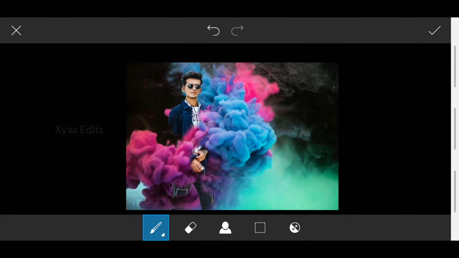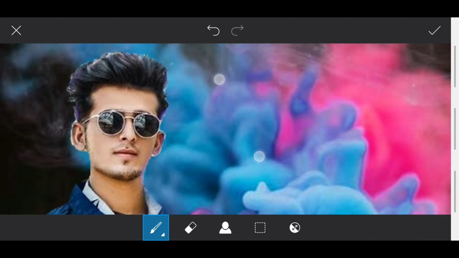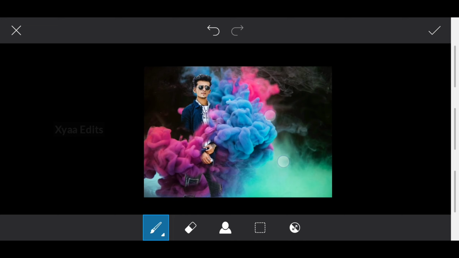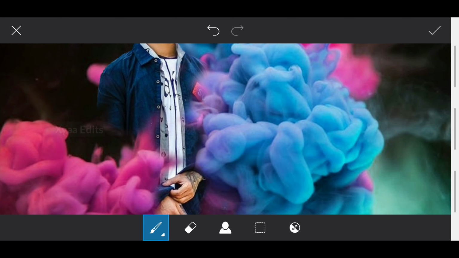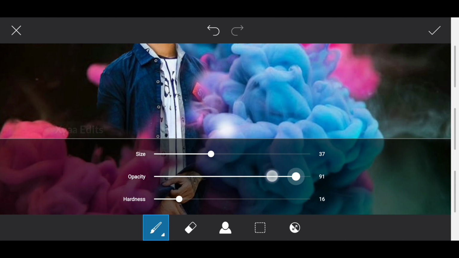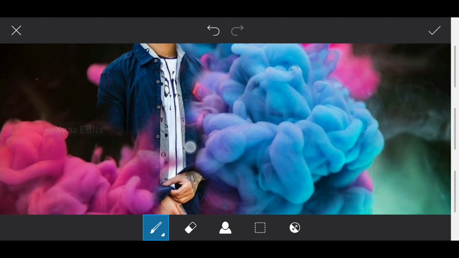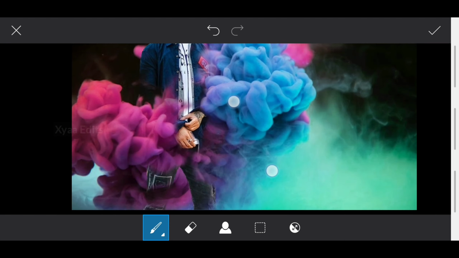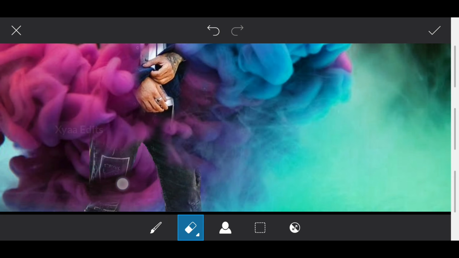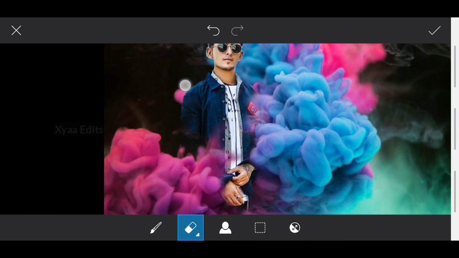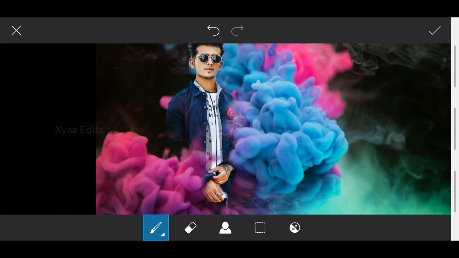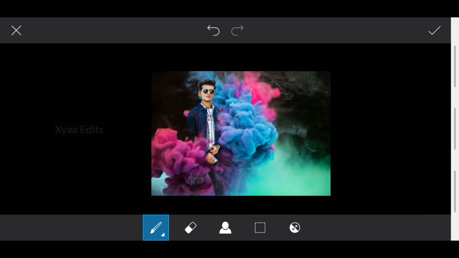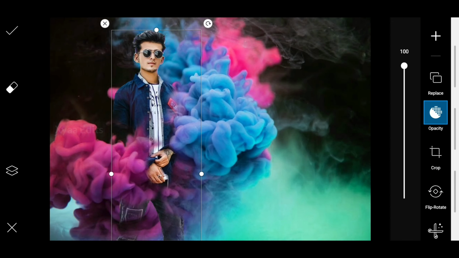Like this, okay? Perfect. Erase a little bit. Now decrease the hardness. Now draw like this, slightly. Okay. Okay, friends, done. Now tap on tick.